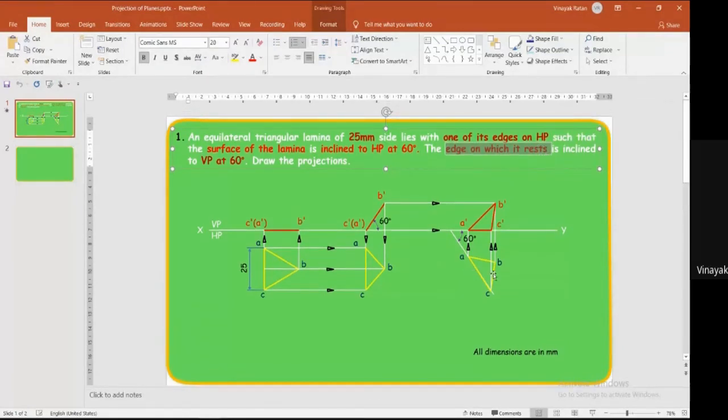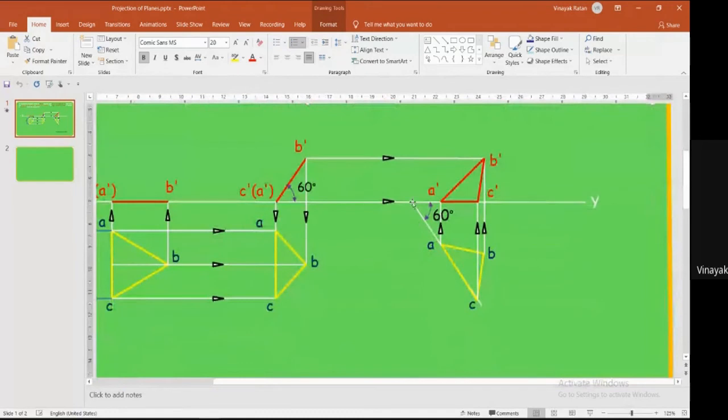So what you have to do is, first, draw a line at an angle of 60 degrees here. A thin line at an angle of 60 degrees with respect to VP, below the XY line. Remember, whenever the angle is given with respect to HP, it is above the XY line. If it is with respect to VP, it is below the XY line. So draw a line at an angle of 60 degrees.